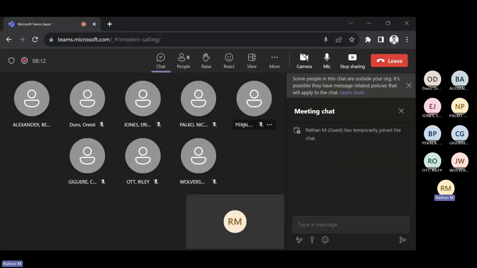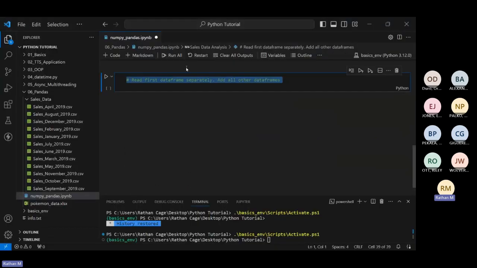Now, the best way to do it is always to have an empty data frame. That is a better way than reading one data frame and then reading the other data frames. This looks more professional as well. So let's create an empty data frame.